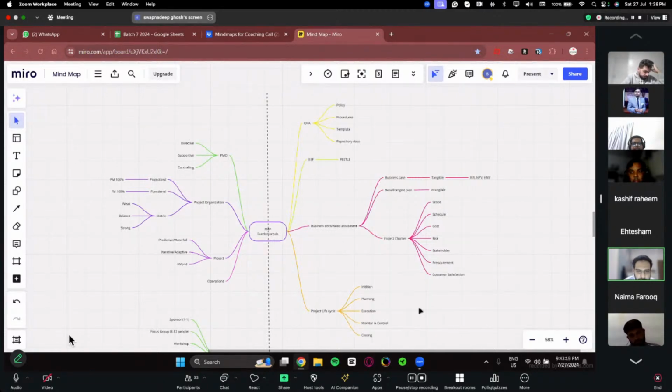Other than that, we have mentioned the project life cycle, in which there are initiation, planning, execution, monitoring and control, and closing. Moving ahead, we have the PMO office also, in which there are three types of PMOs: directive, which is directly instructing; supportive, which is supporting throughout; and controlling, which is auditing and providing details. After that, there are some of the procedures which they follow, which include OPAs and EF. OPAs include policy, procedure, templates, and procedure docs. EF are enterprise environmental factors which we follow.